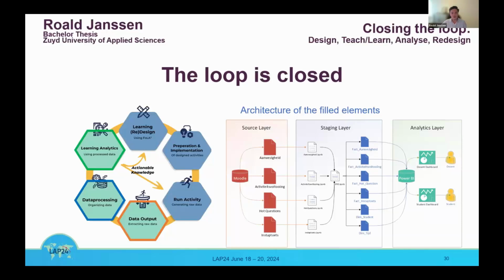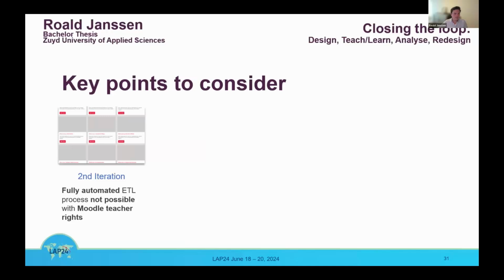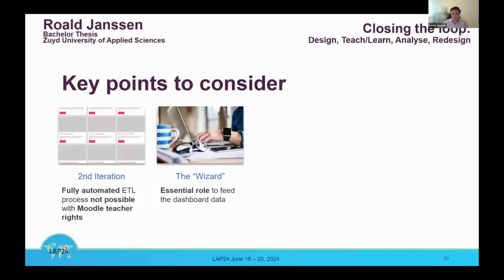Right, so the loop was now closed. We filled the elements with this architecture that we have made. But there are some key points to consider. A second iteration was not possible for a fully automated ETL process with the teacher rights. So in this current setup, it was not possible to make it fully automated, but it is possible in general.